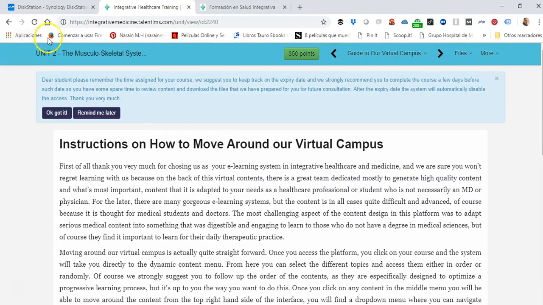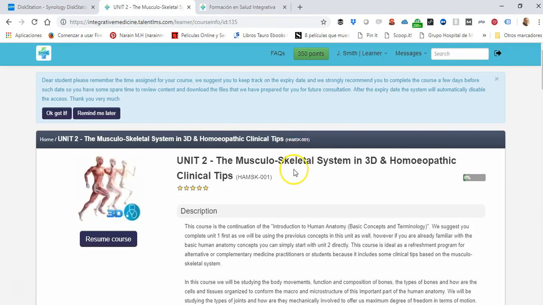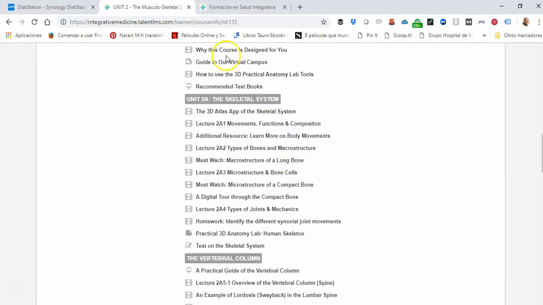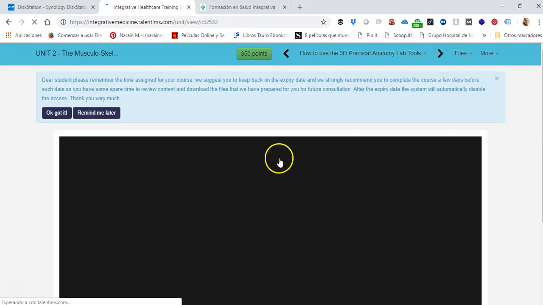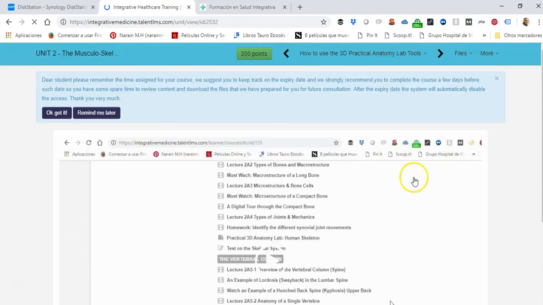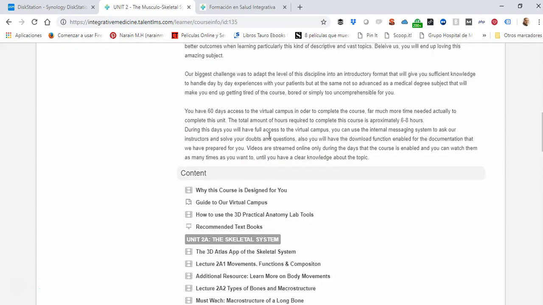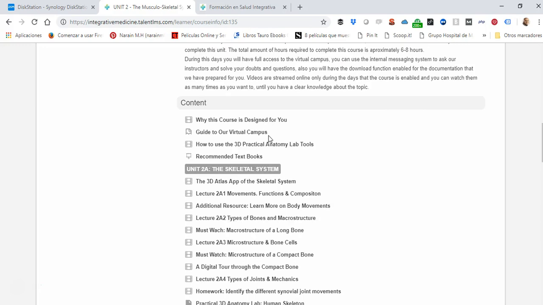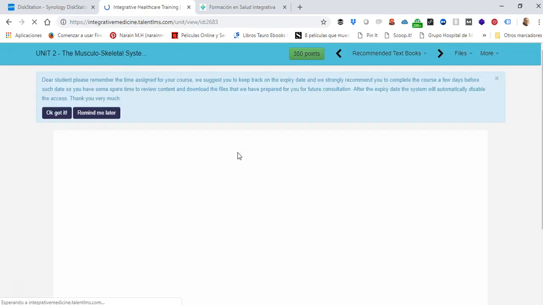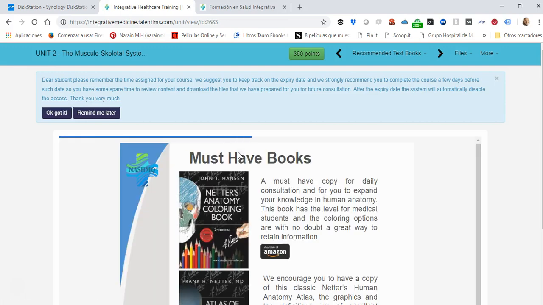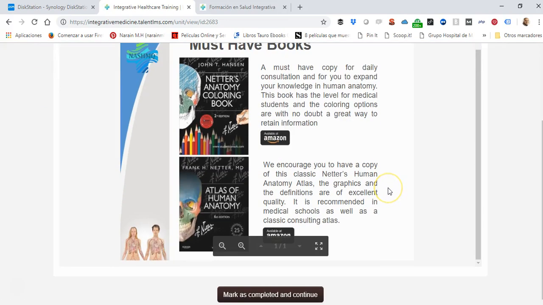just a small text on how to use the different tools that we have for the virtual campus, in text format. Then you'll have a video where we show how to use the practical anatomy lab, which is essential and really, really interesting. It is where you're going to consolidate the knowledge of the different lectures. There's some recommended bibliography, which is specified here.